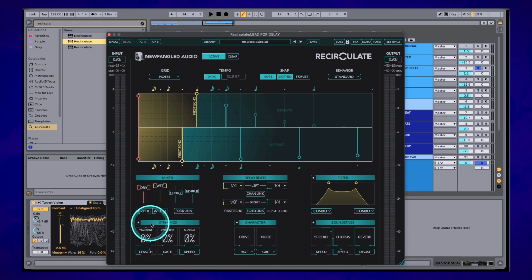Now let's jump to the dynamics. Transient is an incredible control that allows you to reduce transients or sustain. The length parameter allows you to set the length of what should be considered a transient. The lowest setting, 5 milliseconds, should be enough. We'll increase this parameter to reduce sustain.